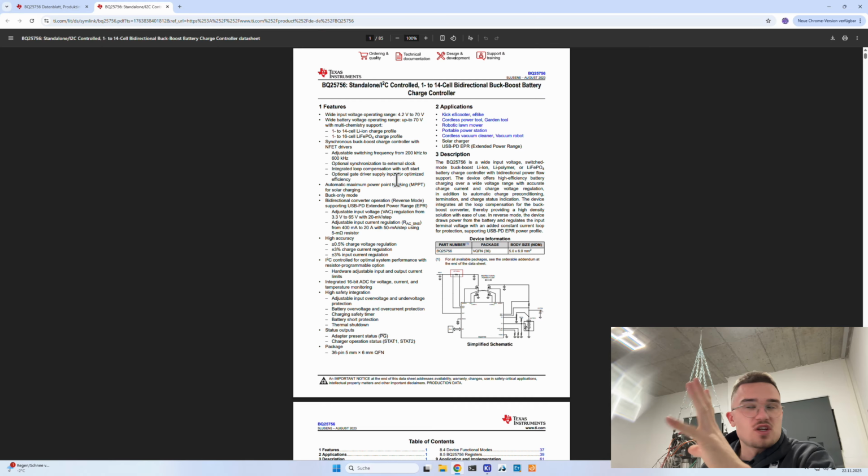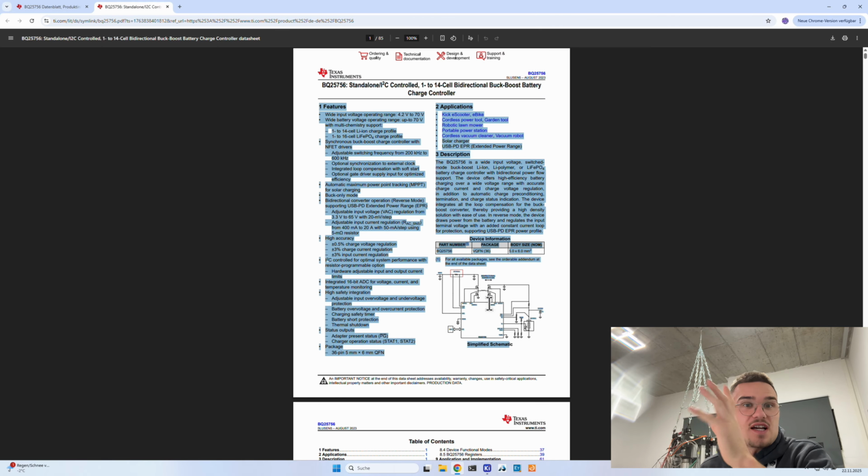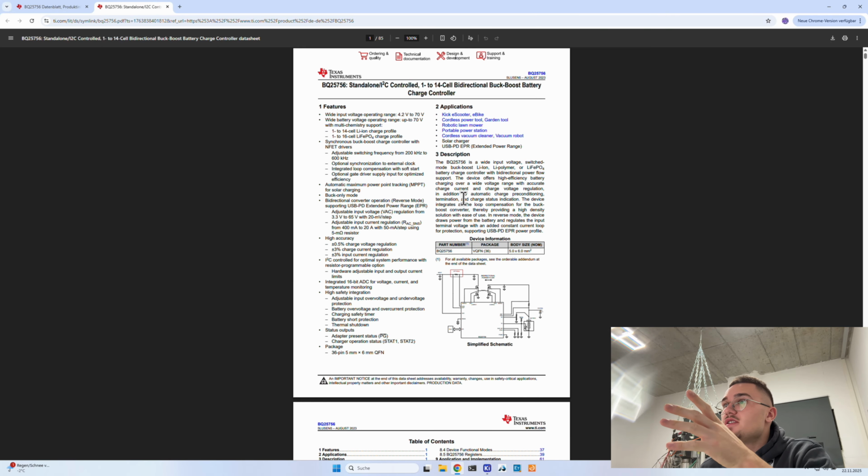Here on the first page, the key features, so what this IC is doing. You can see here, this is a bidirectional buck boost battery charge controller. So you can charge batteries with it. What types of batteries? Here you can see lithium ion, or I don't know this one, but other batteries. Also, I think lithium based, but the lithium polymer, or I don't know. That you can see here.